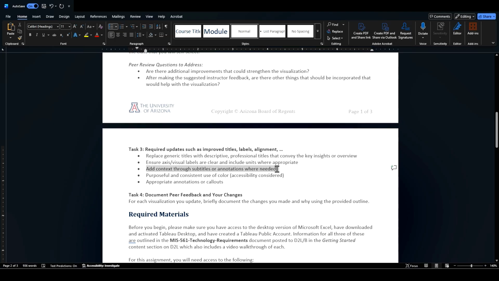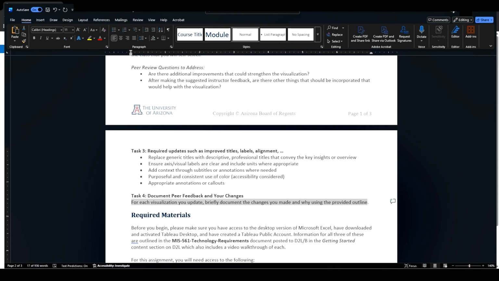Add some context, whether it's subtitles or annotations where needed. Please use purposeful and consistent color when you consider accessibility, and consistent throughout, like we've talked about, with appropriate annotations or callouts. For each of these visualizations you update, briefly update the changes in the outline.